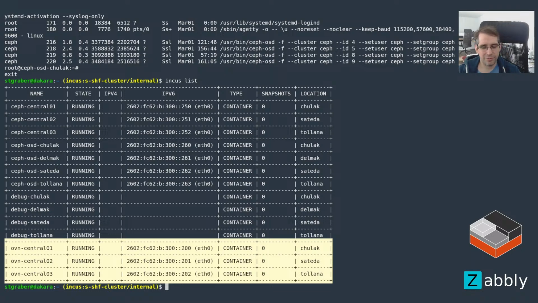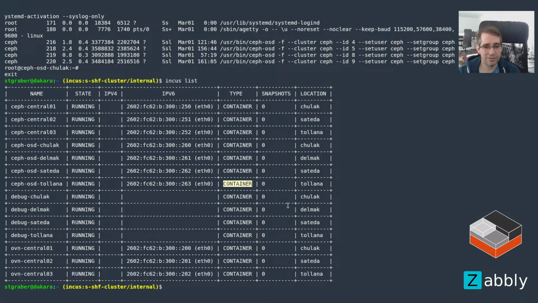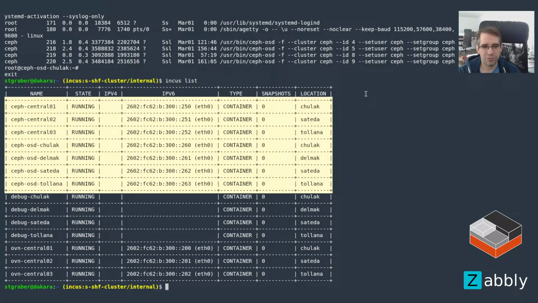So what is the solution to deal with this stuff? Well, the plan is to use OCI containers. So instead of running full-fledged system containers like I'm using here, the idea is to use OCI images published by the Ceph project, in the case of Ceph, to act as the base for all of the control plane and OSD containers.